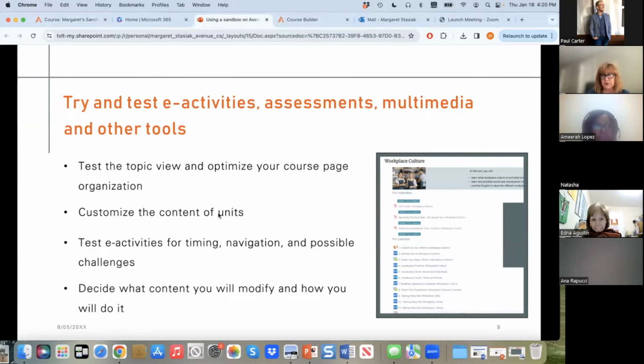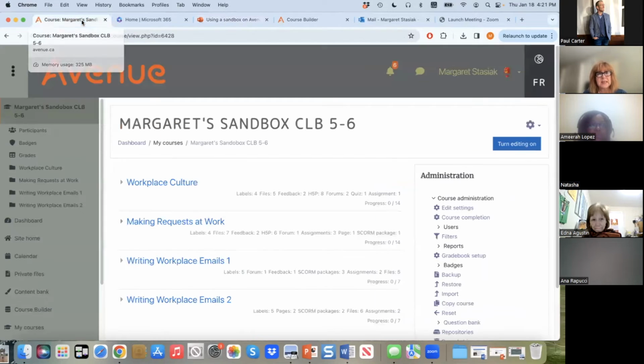So what you can also do is, so that was the first point, just optimizing your course page organization, just seeing what kind of layout you prefer, and how you want to set it up. Another point that you can work on in your sandbox is customizing the content of units. So again, I'm going to go here just to show you that.